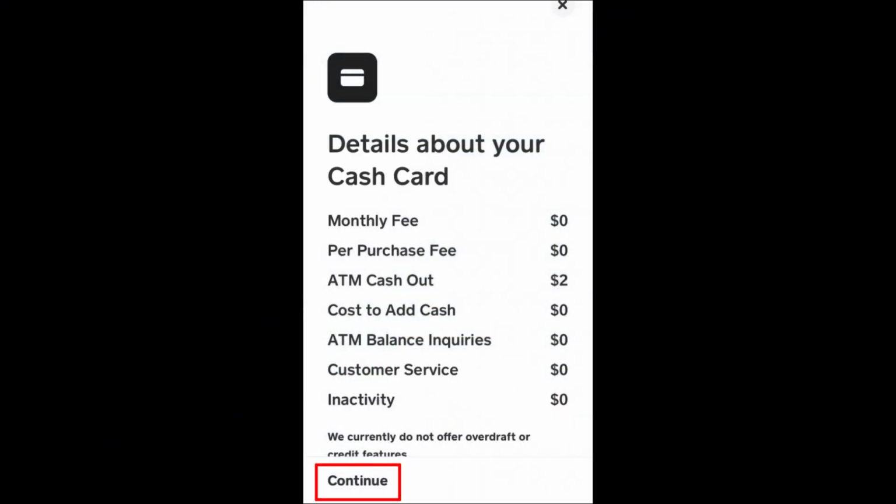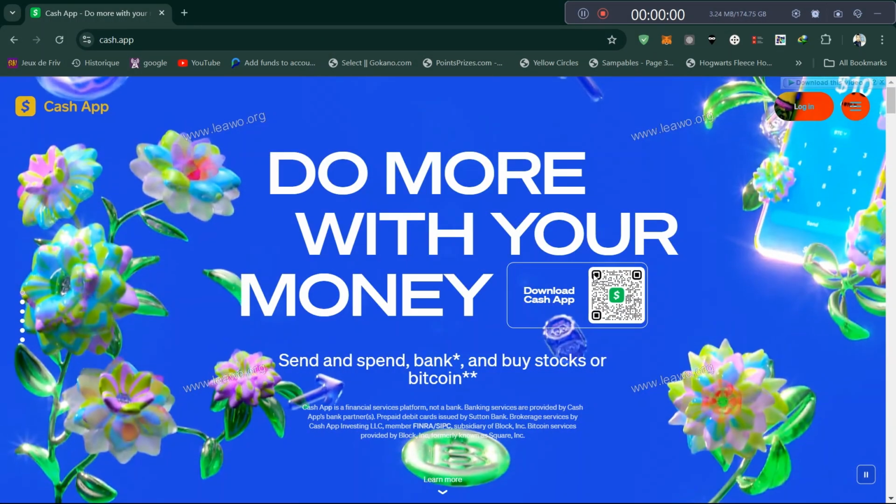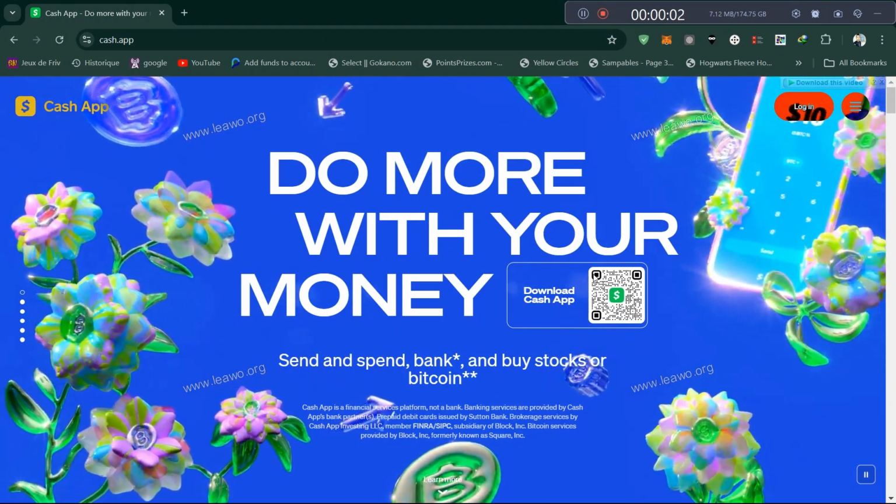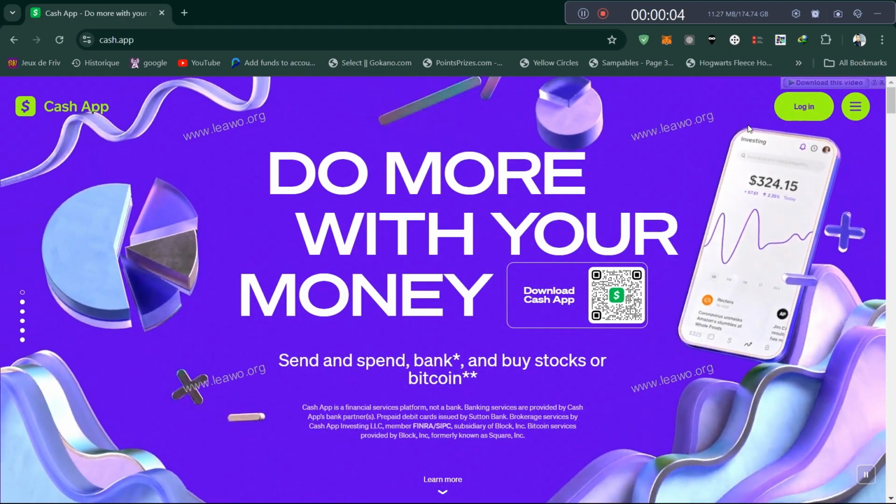The app will notify you when it's finished processing your card number, and most users receive their Cash Card within 10 business days. In the meantime, you can transfer money to your Cash App balance to be ready when your Cash Card arrives.